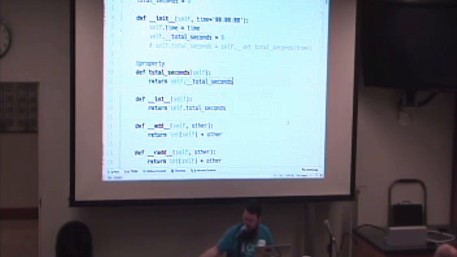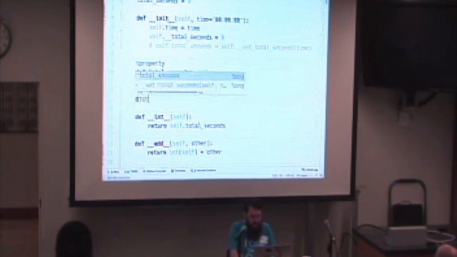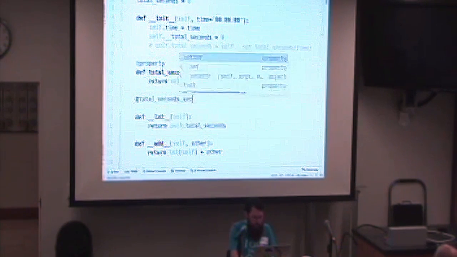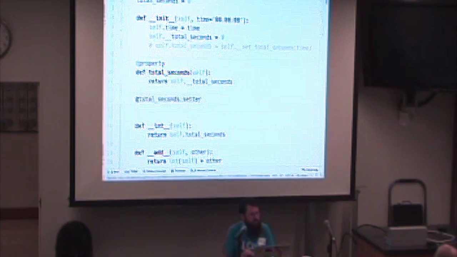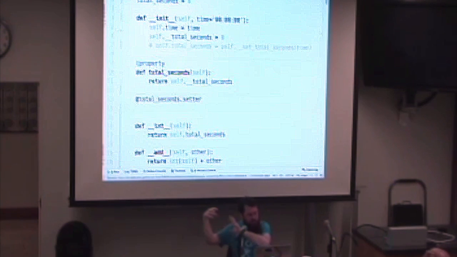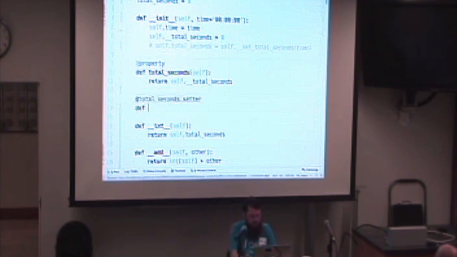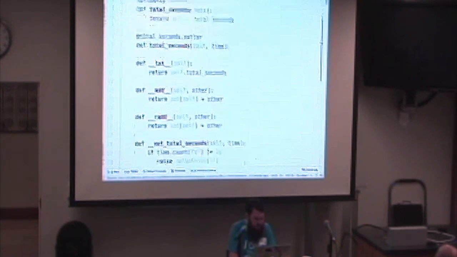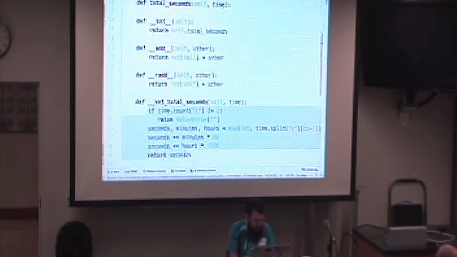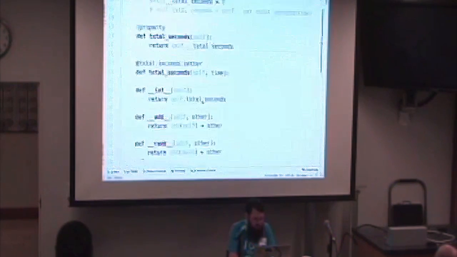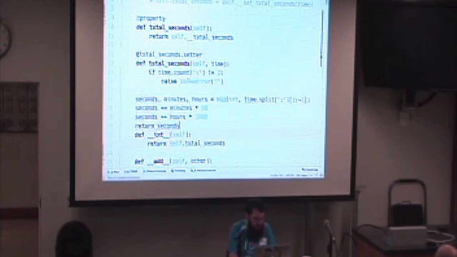Okay, so let's talk about how to set properties. Because you can do it. You totally can, I promise. That's the magic line. So, total seconds is our property, and then we're going to define the setter for it. And then we're going to do total seconds. They don't have to be the same name. That's just pretty common. And then actually, I'm going to take all of this, copy, paste. Aha, it worked.